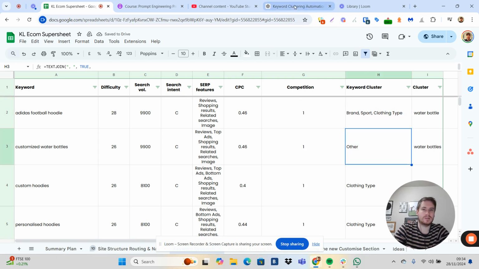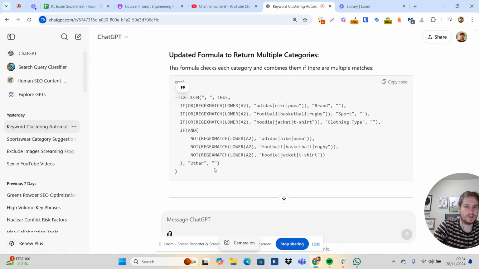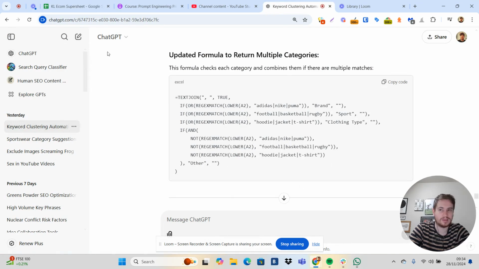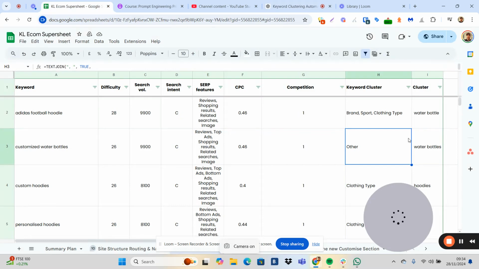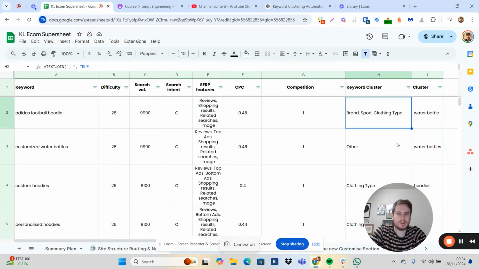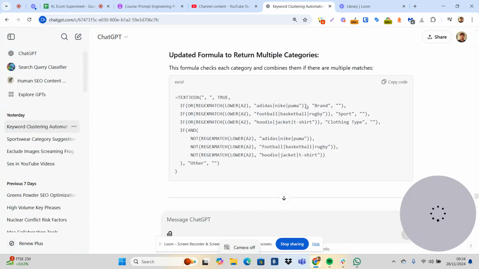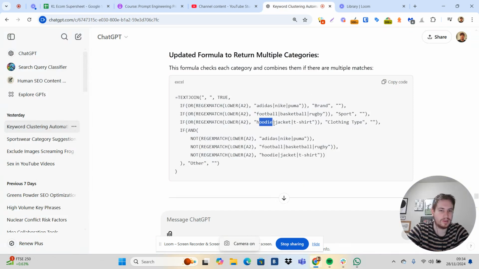sorry, it does have an element there as well. If it doesn't fit into any, then it's other. This should, again, there you can see custom hoodies is just clothing type. So it's not got a brand in there, it's not got sport in there, but it does have a hoodie clothing type. And this is from the code you can see. So it's got hoodie in there.